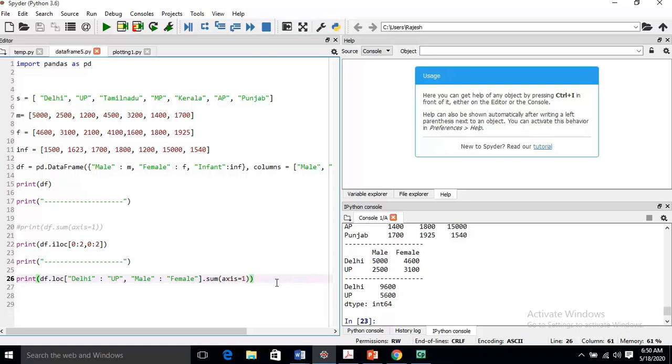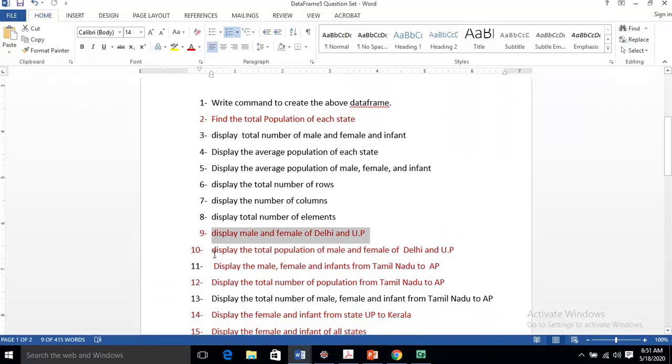Then again, let's move to the next question. First let me make it a comment. This is my multi-line comment, and move to the next question. This is display the total population of male and female from Delhi and UP. Now we require male, female and infant from Tamil Nadu to AP.